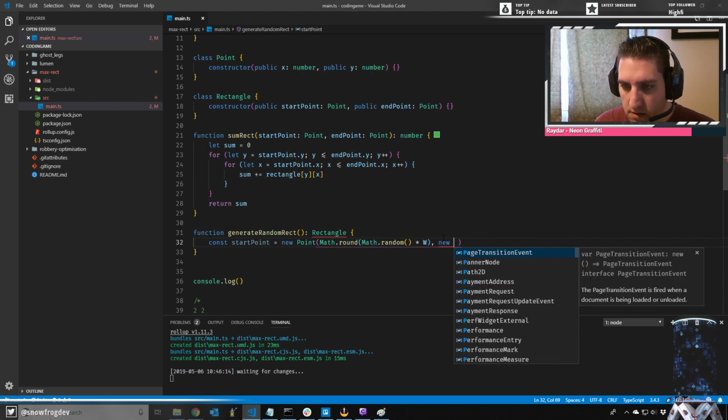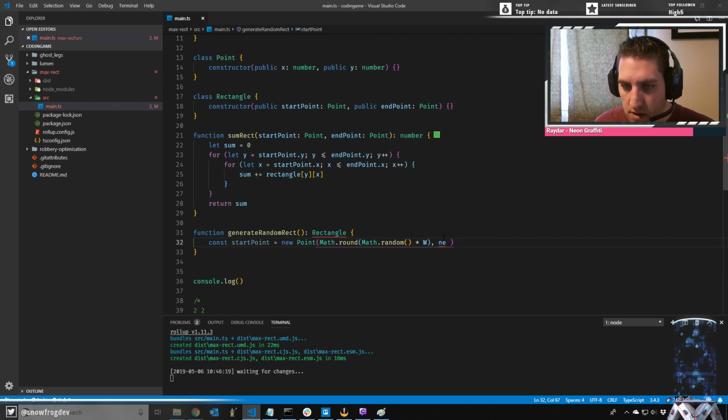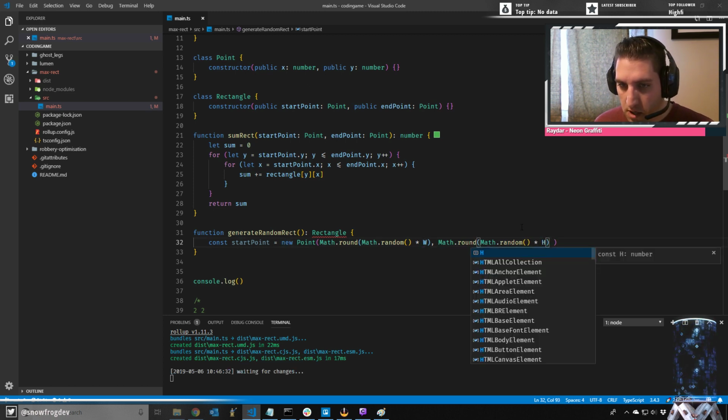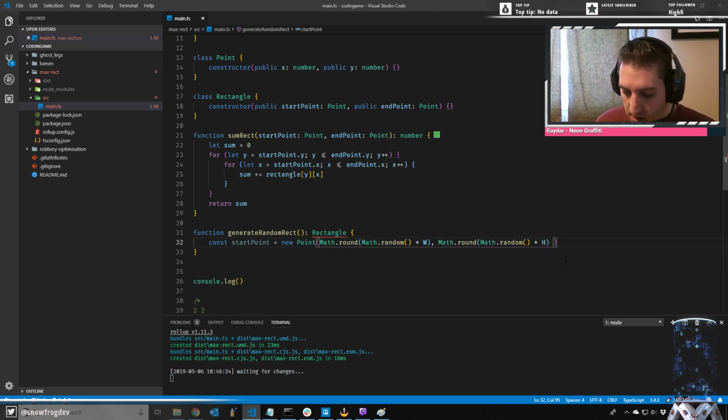I'm not doing this in the right spot though, am I? New point. Just need to do this, but this time with the h. Okay, so that takes care of generating our starting point.